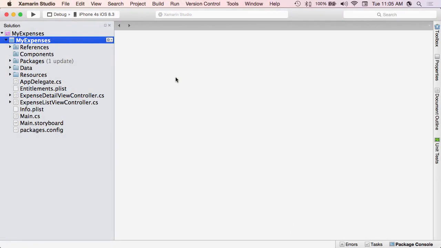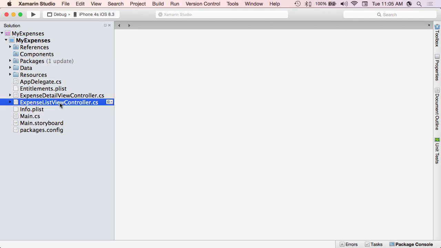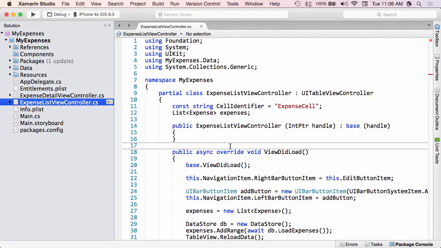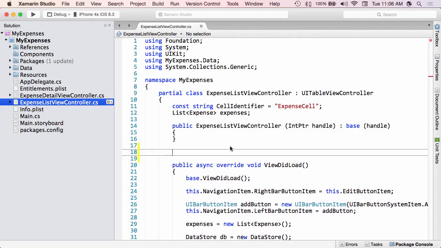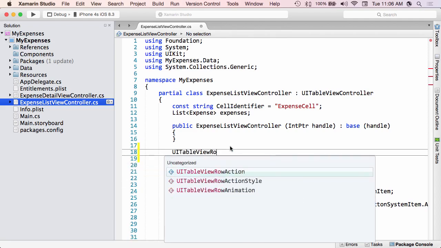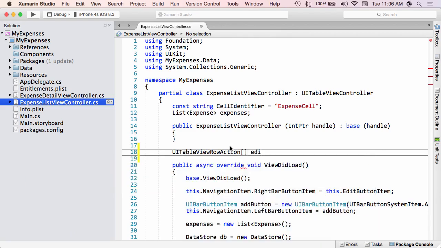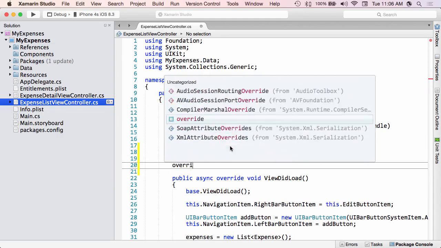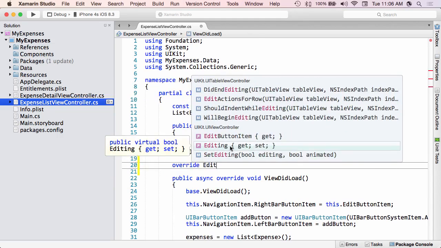So here we are inside of our expense application, and as before we're going to go ahead and edit the expense list view controller file. Our goal here is to implement the edit actions for row method. This is a new method that was added into iOS 7 in order to supply those edit action buttons. To make this as optimal as possible, I'm going to cache them off. I'm going to create a TableView row action array called edit actions, and then we'll create that the very first time inside of our edit actions for row method.